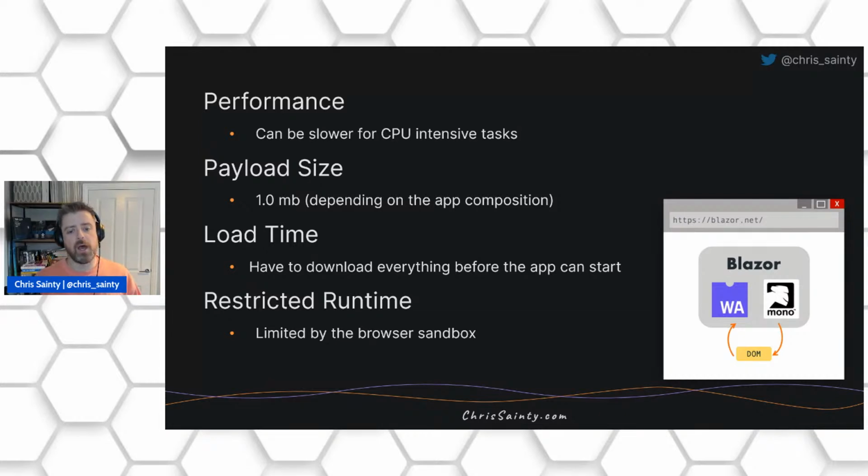Load time is basically a direct effect of the payload size and what kind of connection your users have. If they have slow connections and that payload size is an issue, then load time is going to be apparent because all that's got to download before the app can be booted. And the last bit is you're running on a restricted runtime. This is restricted in terms of what you get on a server, because you can still do everything that JavaScript can. You're just limited by that browser sandbox, that security sandbox.